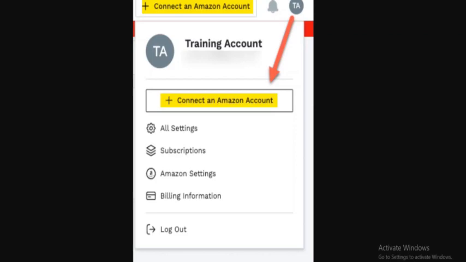In this video, I'll show you how to connect Jungle Scout to Amazon. You can access the Connect to Amazon pop-up window in several ways. However, please keep in mind that to complete this process, you need to have a professional seller account.